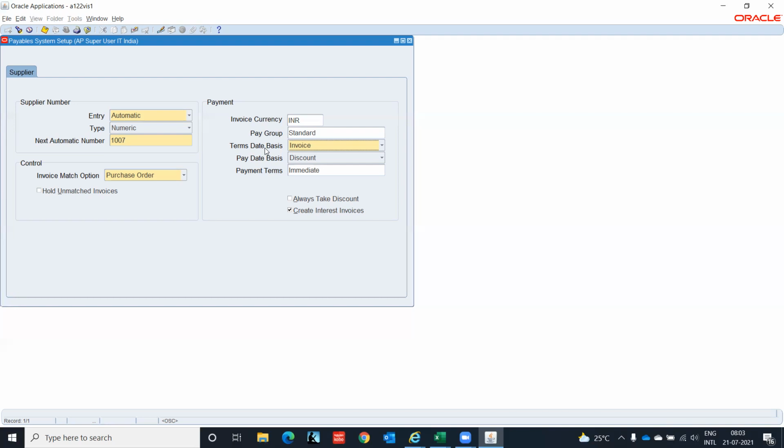You can very well do the agreement with your supplier that when you receive the invoice, then only the 30 days will be calculated. So you can very well do the setup as invoice receive date. And goods received date also you can do if you are using the purchasing module. And if system date, it will by default take the system date. So right now we are taking invoice date. Pay date basis, discount date.